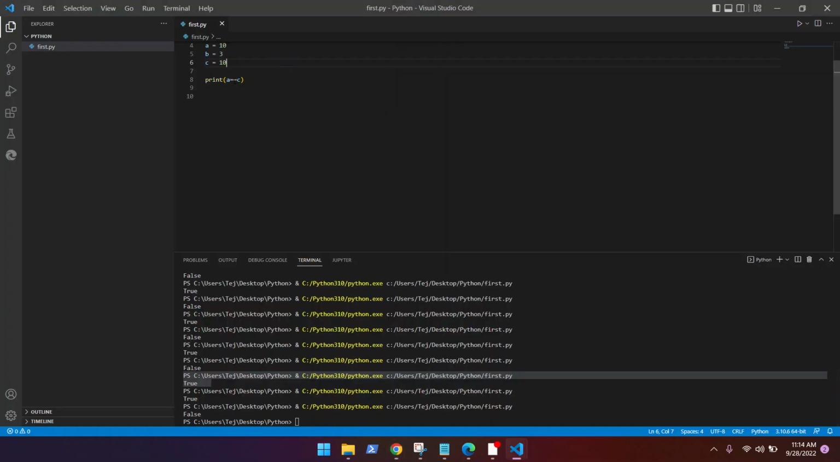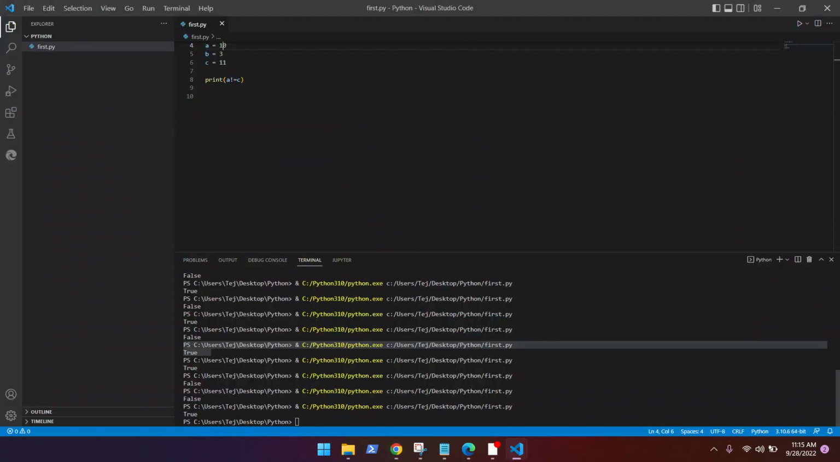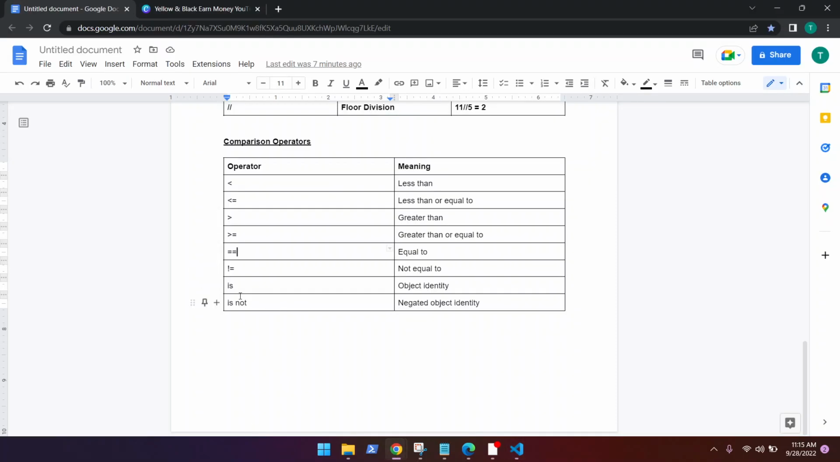Here, what I said is, if A is equal to C, then print true. But A is not equal to C. Yet there is also an operator for not equal to, which is this. So it will print true, because A is not equal to C. A is equal to 10, C is equal to 11. Both are not equal, which is why it is printing true.